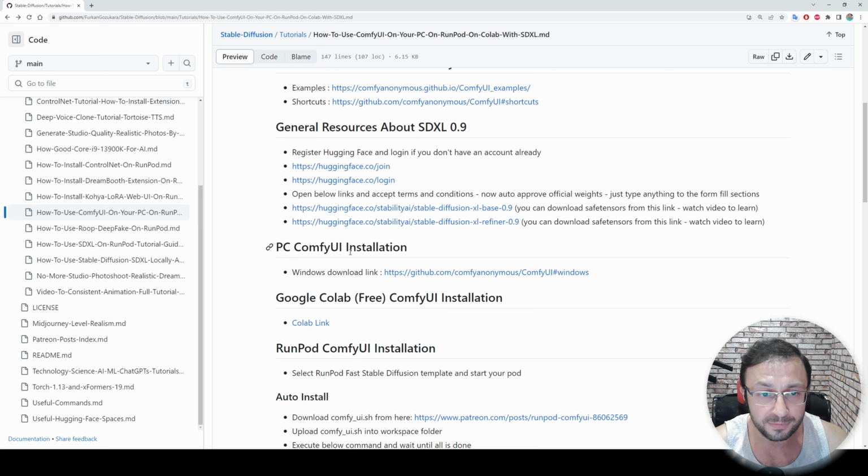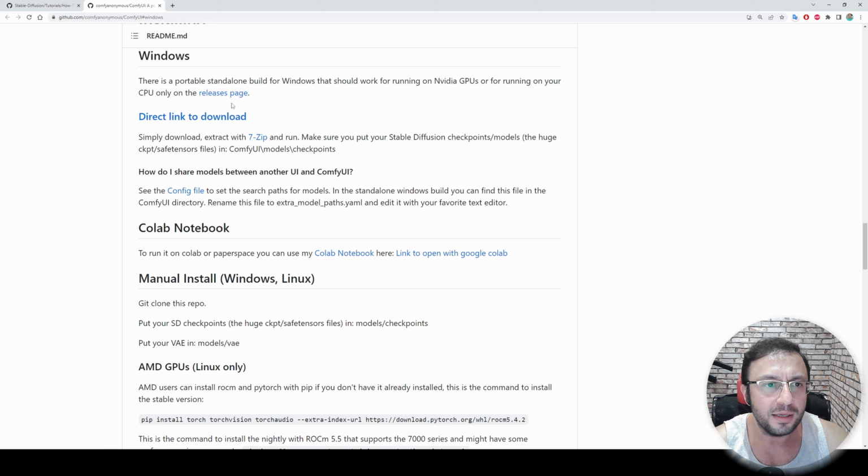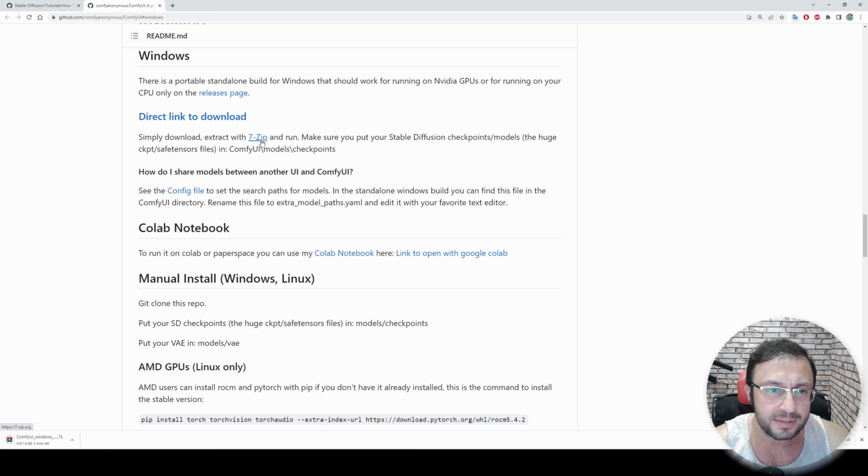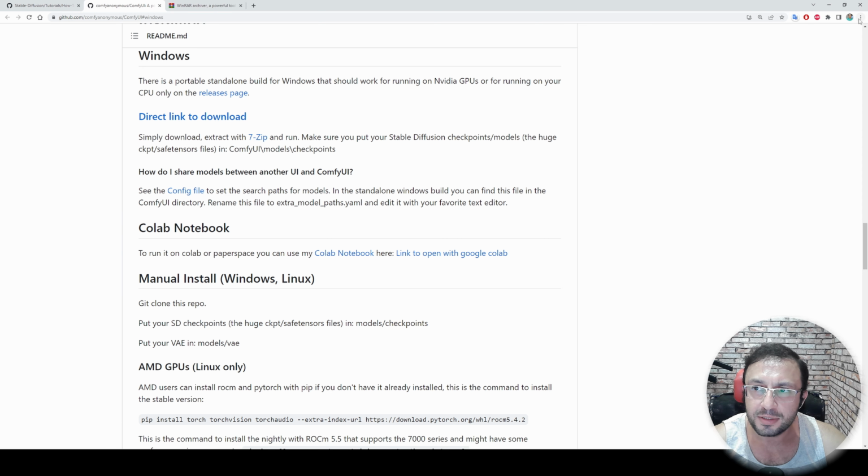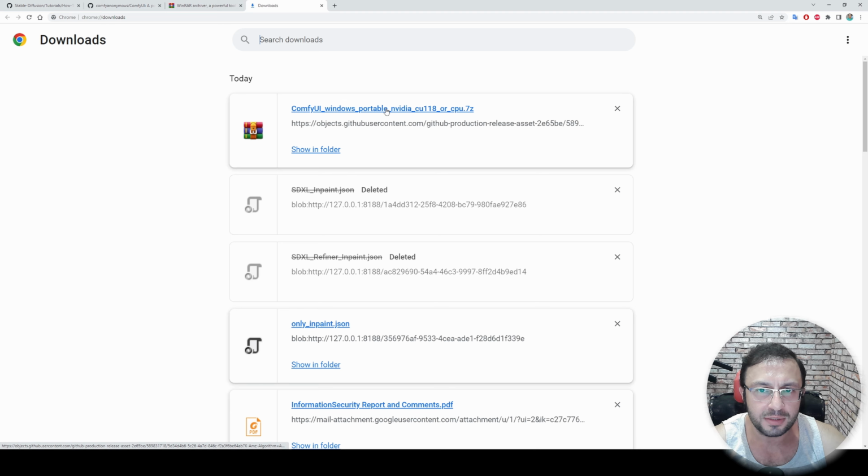PC installation is very easy. Just click this link. In here you will see the releases page and direct download link. I will click the direct download link. This is a 7-zip file. So the download is completed. You see it is here.